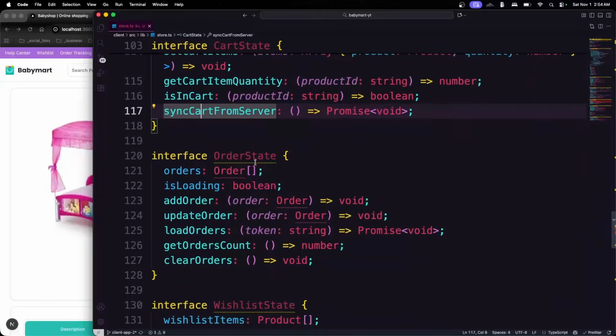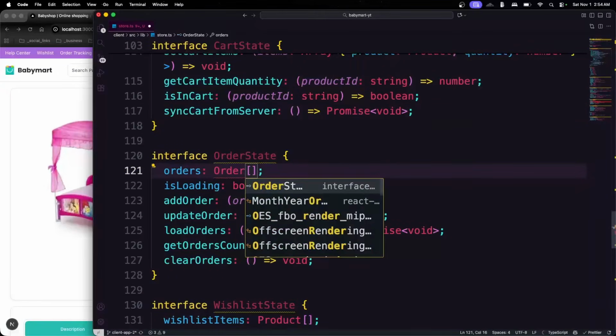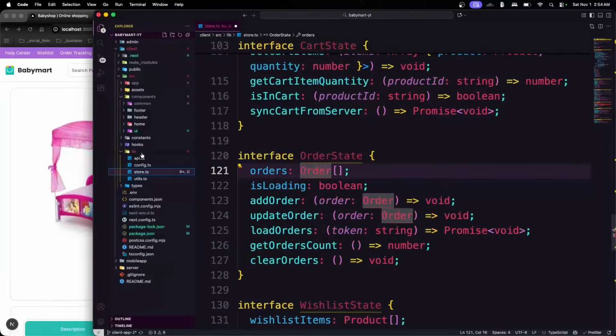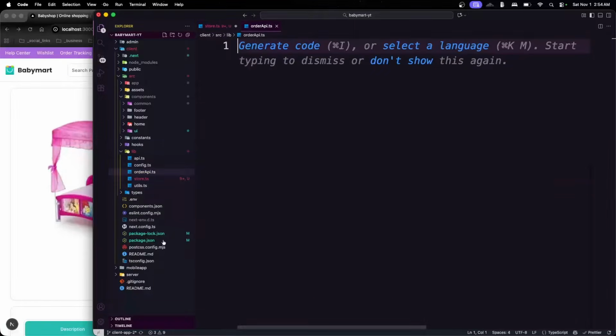Then we're going to have the order state, of course, that should be coming as an order. So we don't have the order yet. So let's just go to our order API. We're just going to grab a simple function here. I think orders, or we should be having the orders API, and then the same API we can use. So I'm going to just create that order API.ts.